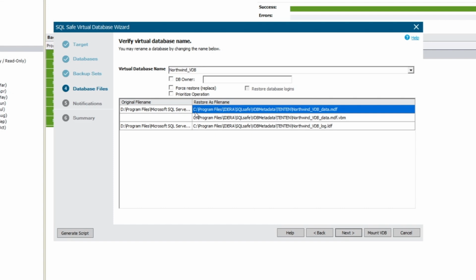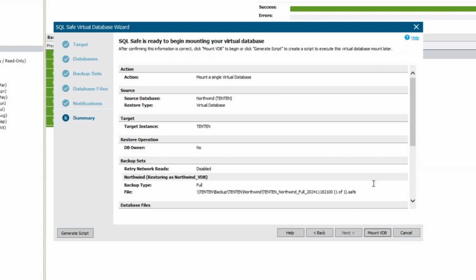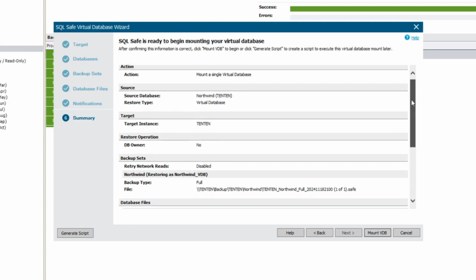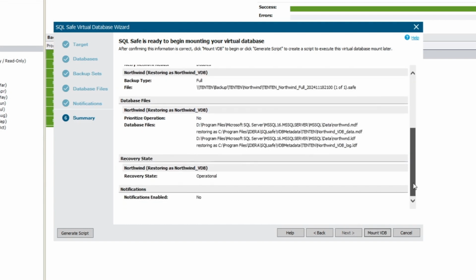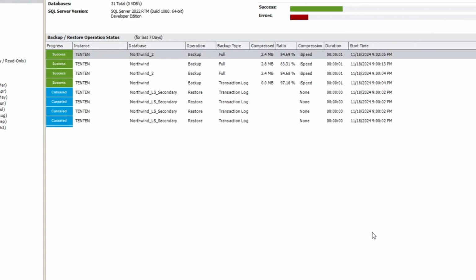These files are not going to be created at your typical database file location. Instead, we have a specific path where we can create our virtual database files. Now, you can use any path here. I'm just going to go with default. Click Next. And I'm not going to configure any notifications for this demo. Click Next. I'm going to review the details of the operation that I am going to perform, which is mounting a virtual database. And I'm going to go ahead and click Mount Virtual Database.